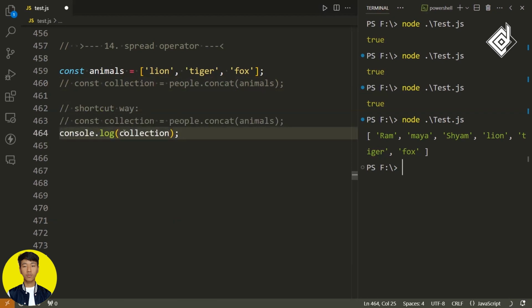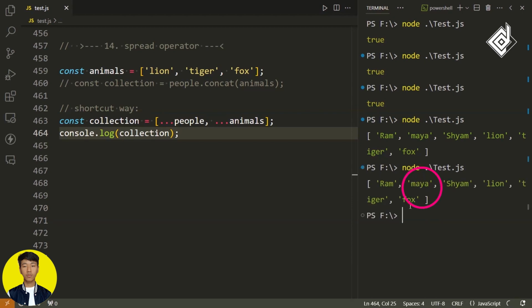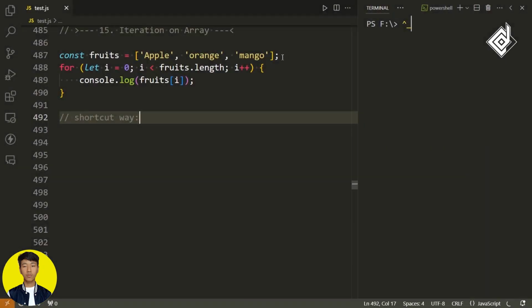You can use just three dots. As you can see, within the square brackets, if I give three dots and the same variable name where you have stored your different values within the array, you are now able to create a new array with a combination of two arrays. In order to iterate any array, instead of using this complex for loop, there is another shortcut way.